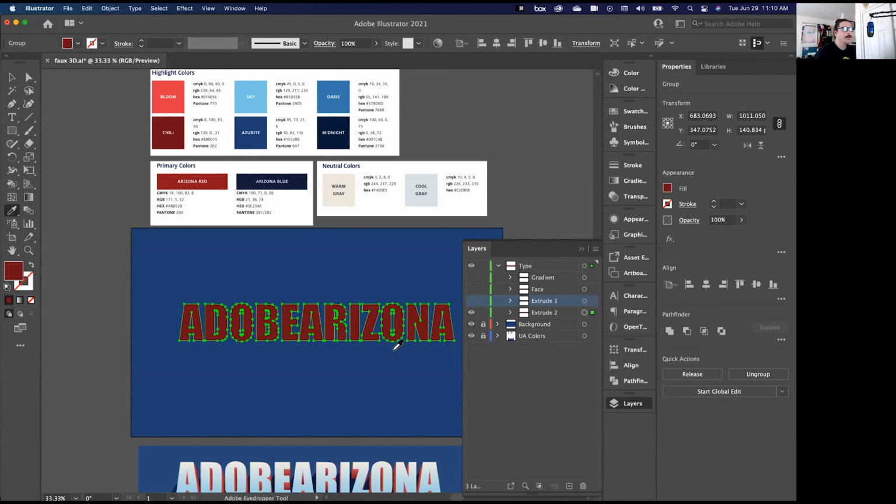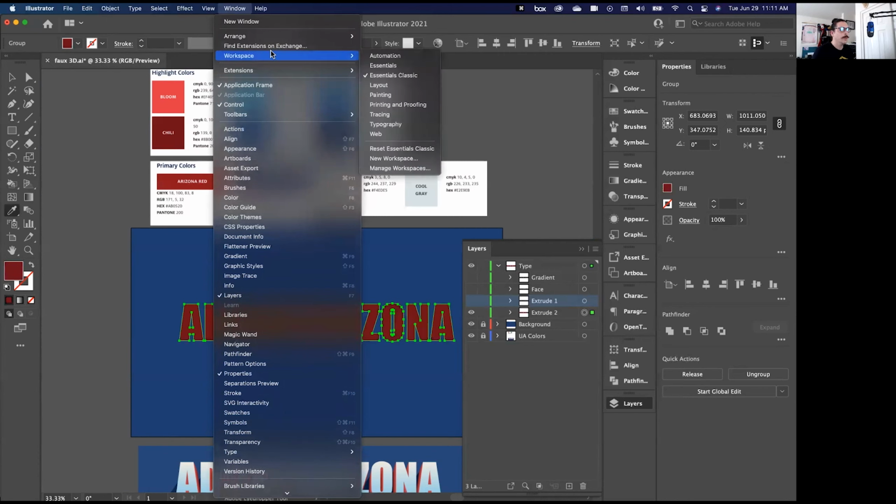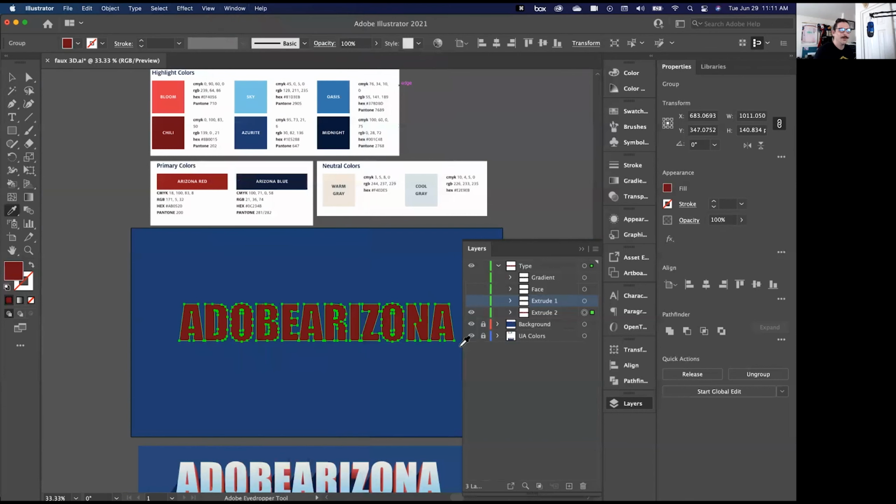How did you get the properties panel in the right-hand side of the screen? So if you are in a different workspace, make sure you go to Window, Workspace, Essentials Classic. If you are on that and it still looks strange, tell it to reset Essentials Classic. Yeah, no need to apologize for asking questions. That's what we're here for.